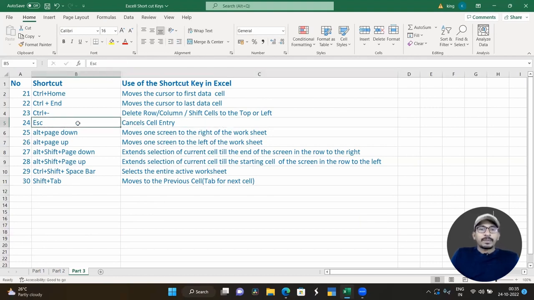The next shortcuts are based on Alt combination. The first one is Alt Page Down. Moves one screen to the right of the worksheet. So if you see here in the screen, columns from A to I are visible. In the next screen, automatically from J to the remaining columns will be present.